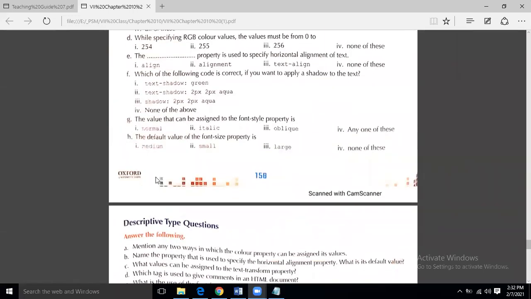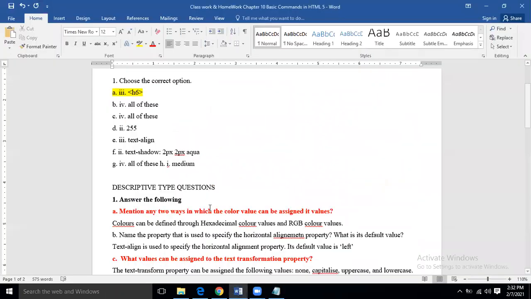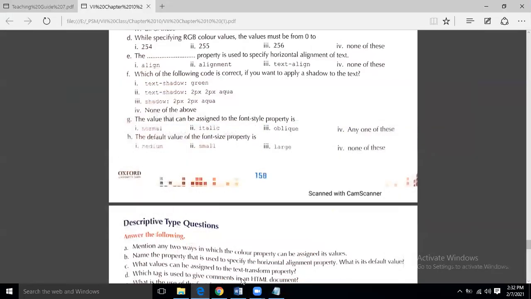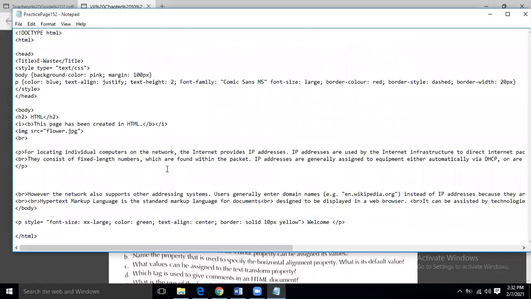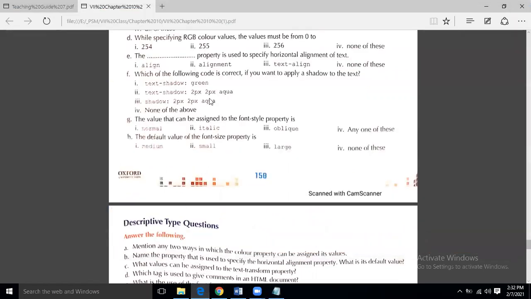Now come to the next question. I am giving these MCQs in your Google Classroom, so you'll be able to see them. The next question is that, okay, you can see over here the next question. So this is the answer.